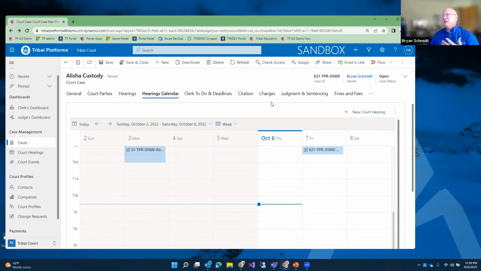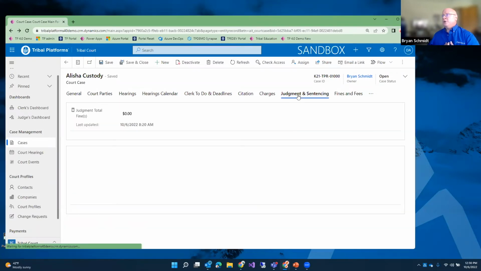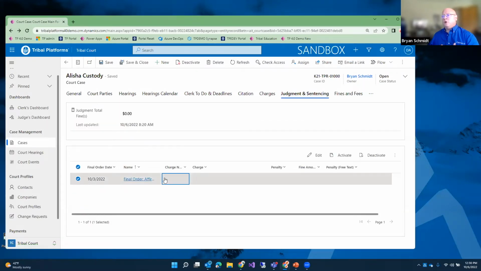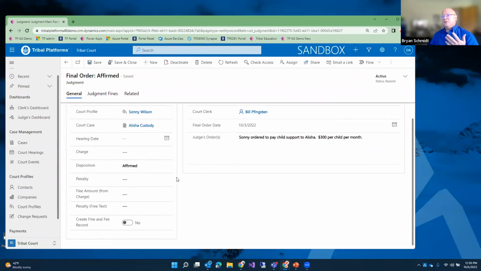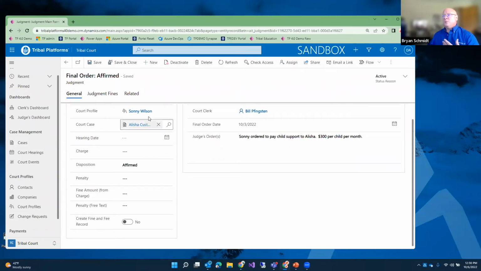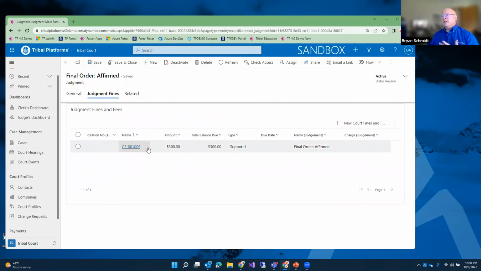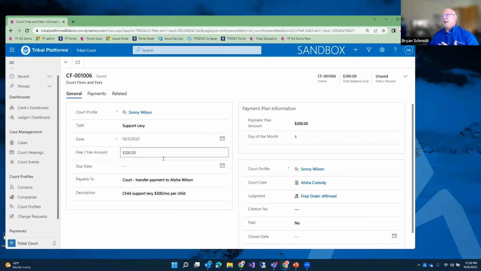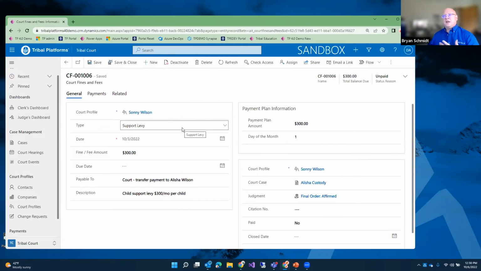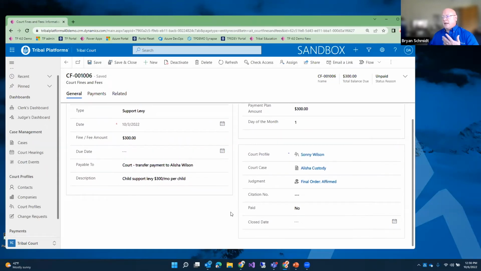And of course, in this case, because it's a custody scenario, there might just be a judgment that's involved, and that judgment might say, yes, it's been affirmed. Sonia was ordered to pay child support. So what that does is we can actually then trigger the fines and fees. And this is a case where we're actually creating this type of fines and fees related to this case. So you can say, hey, he's ordered to pay $300 a month, and what day it's due, and the judgment. You can capture all those details related to that case.